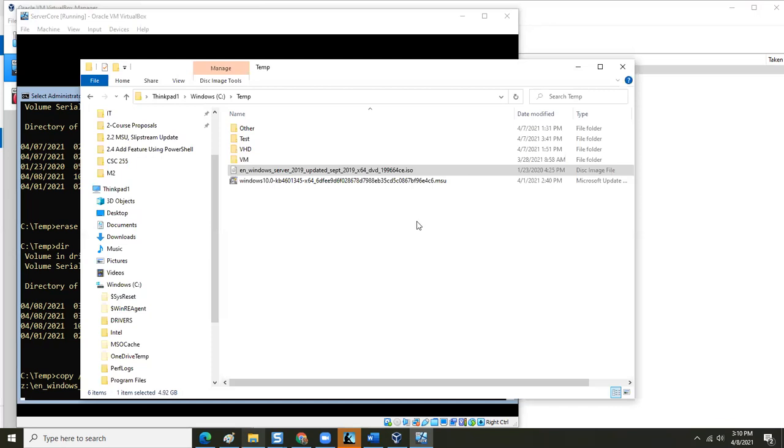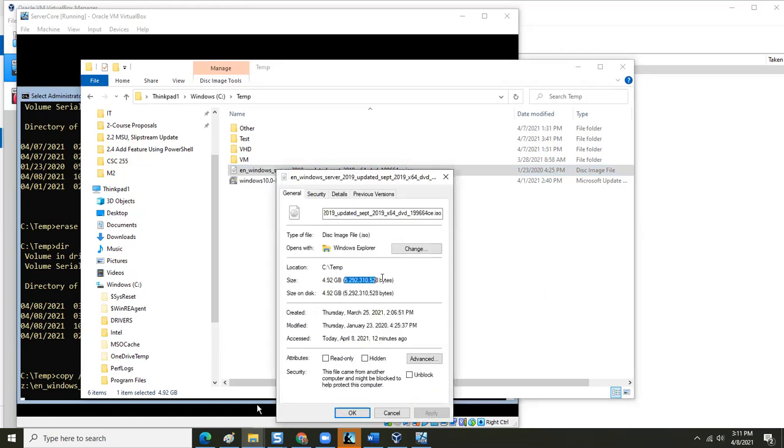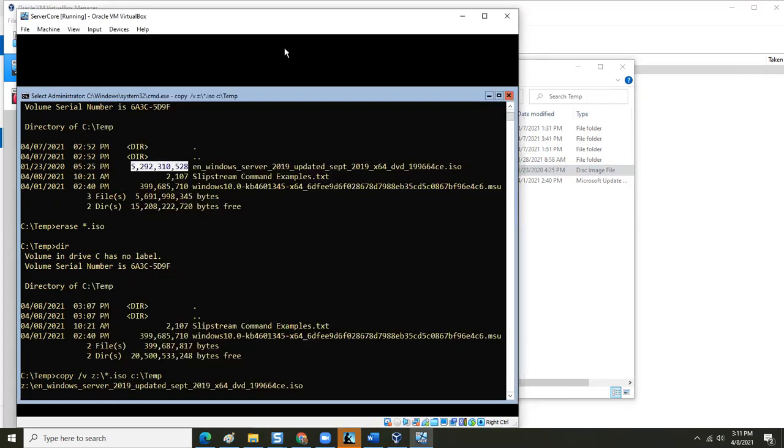So it's always good to do a manual checksum, and by that I mean, okay, on my laptop in my temp drive, it's 4.92 gigs, but more specifically, if I look at the properties, it's 5,292,310,528 bytes. You see that? That's what was on there before I deleted it.